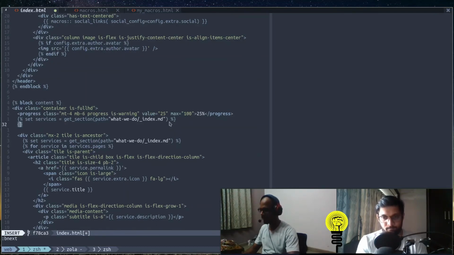So to do that, you can do percentage and then call macro. To call a macro, you have to say macro. I think it is the same way, yeah, macro and then double colon. So you have to say macro double colon and then the name of the macro. So it is service cards, and then give services equals to services. So this means take this variable and pass it as services to service cards.